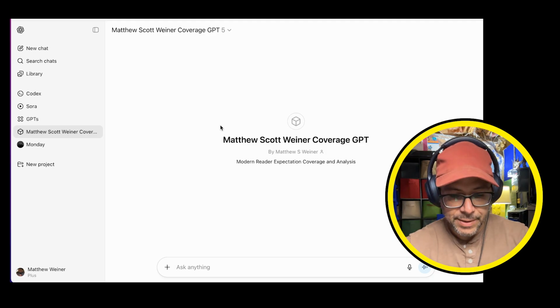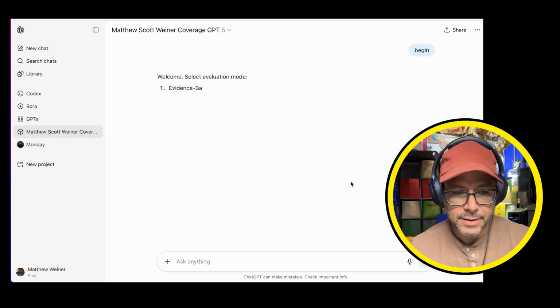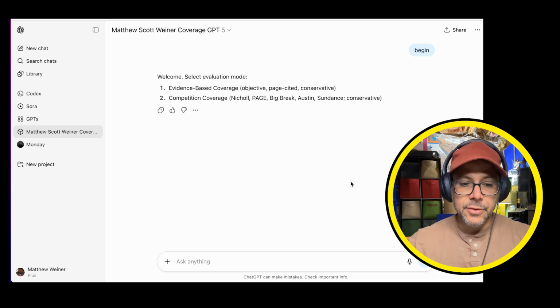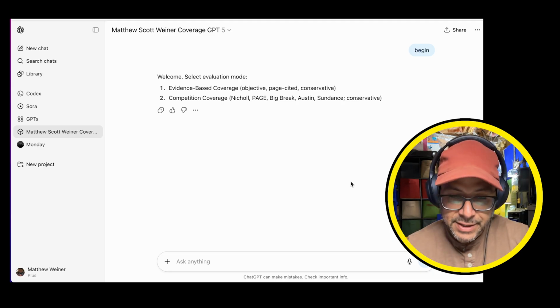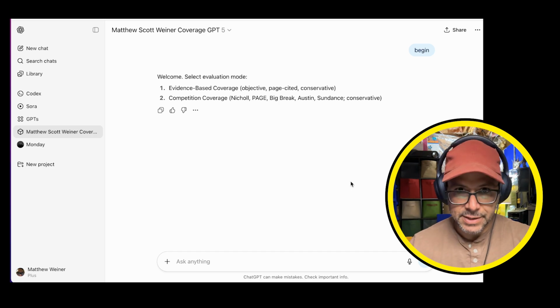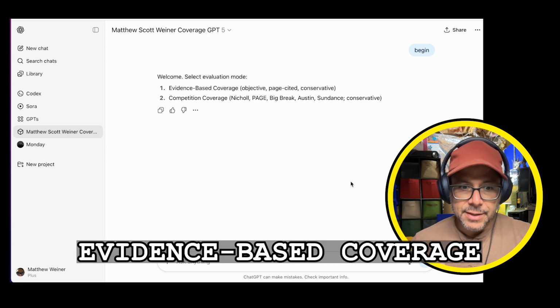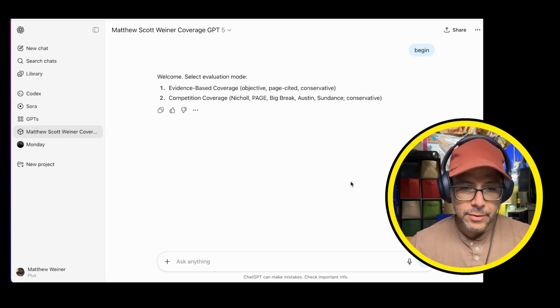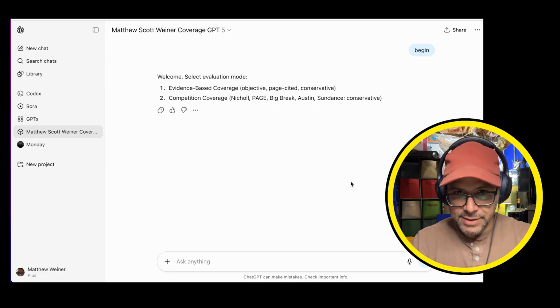So when you get into it, type begin. First thing it'll do is ask you which evaluation mode you want to use. The reason there are two here is because there's a difference between mimicking human coverage and evidence-based coverage. When it's evidence-based, the computer is looking at your screenplay and picking things out to place into those subjects. If it sees it, it gives you credit for it. If it doesn't see it, then it doesn't give you credit for it.